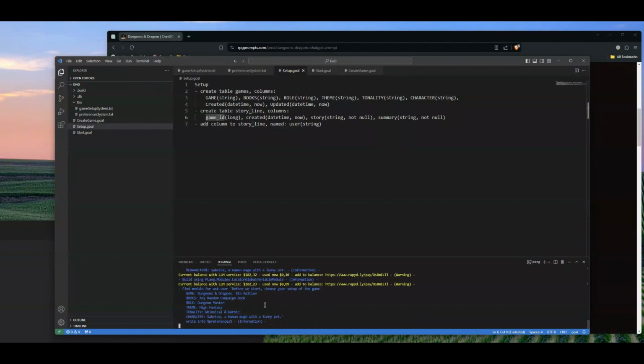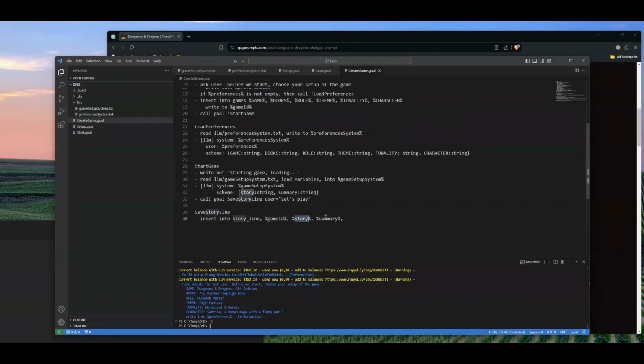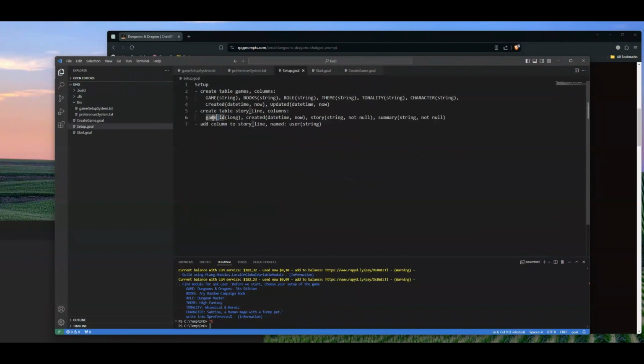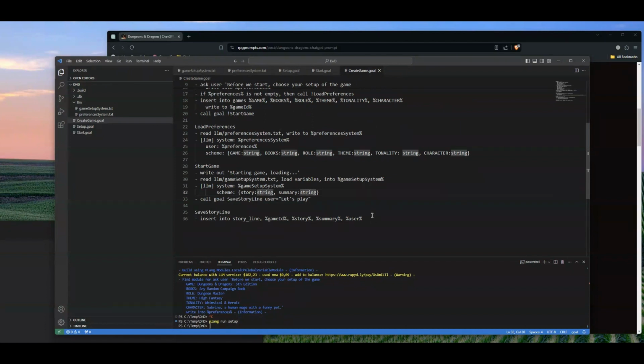It's already starting to build the whole app, so let's just cancel that for now. Okay, game ID, story, summary, and we had also user. I think that's everything we had. Game ID created will be automatically the current date, story, summary, and we added the user. So let's run setup so we have the database ready. Okay, sounds good. So let's get also here the ID, write to storyline ID. Maybe we'll need it later, not sure.